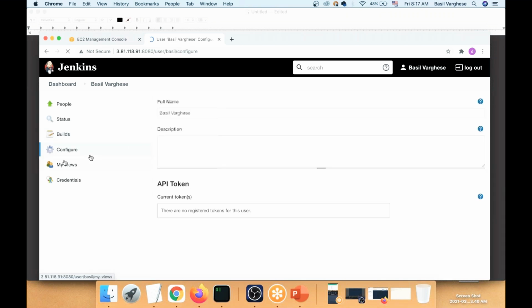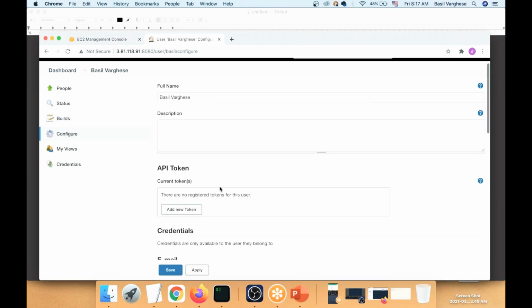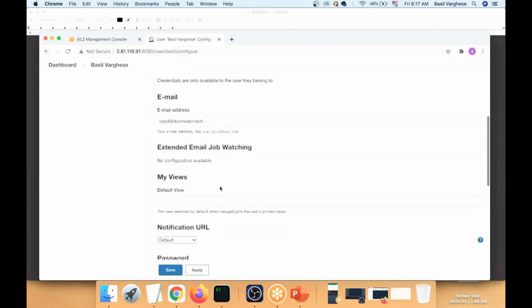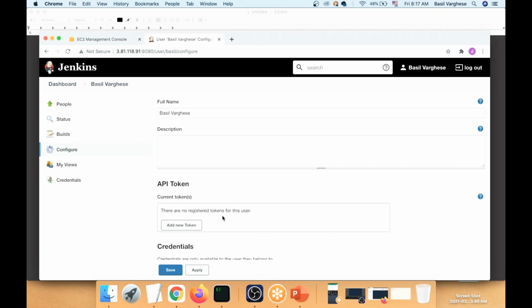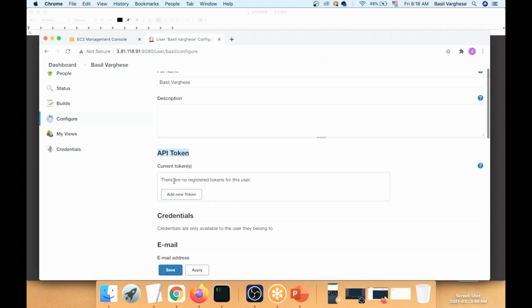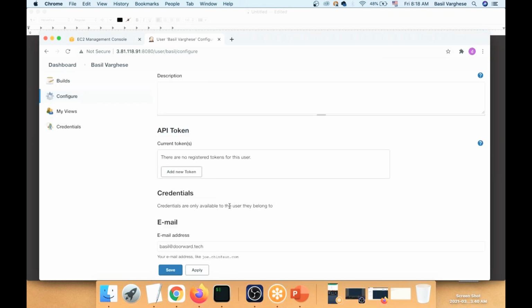And there is a configure button. If you want to do some kind of customization, you can do it. Change your time zone, generate some API tokens, which are similar to passwords, that can be used for different purposes, different automation. From the browser, you can log into Jenkins and do everything by clicking buttons. And there are some other ways you can log into Jenkins, right, using an API token, and we will talk about that later. Some command line access, you can configure the credentials.